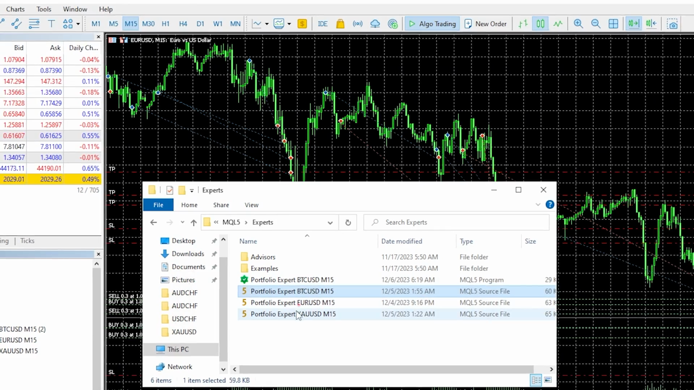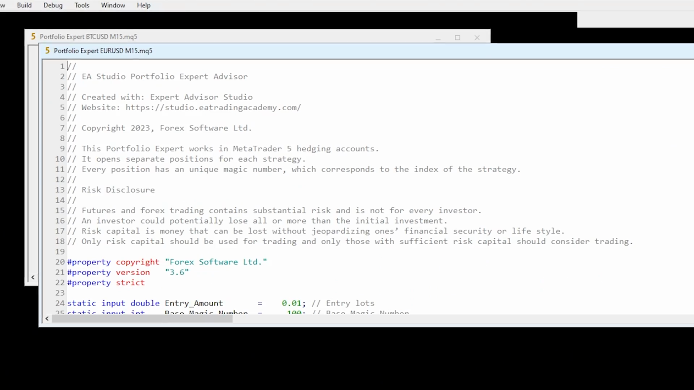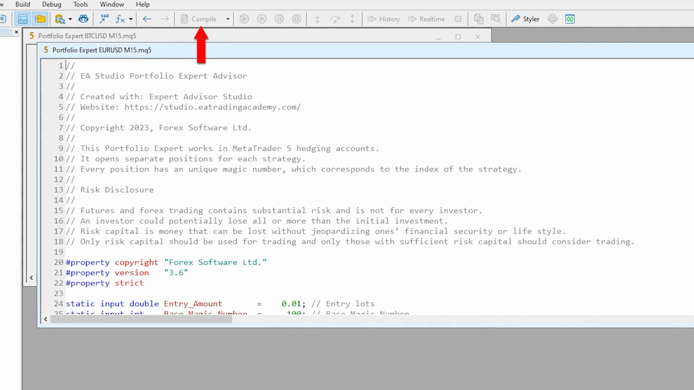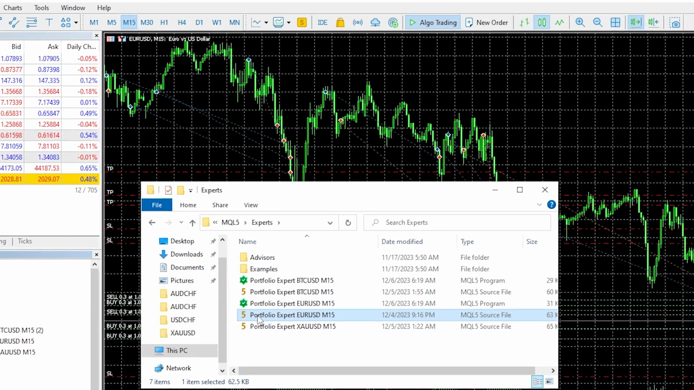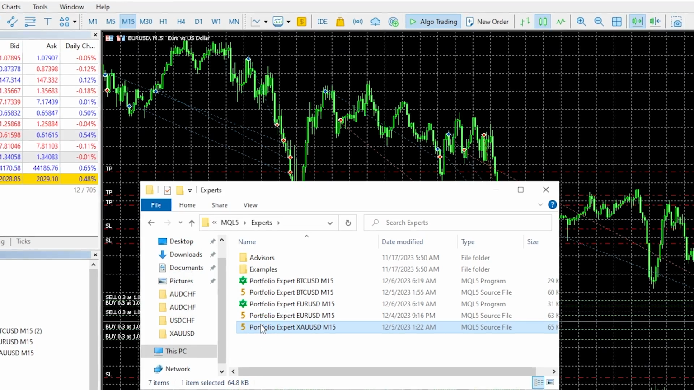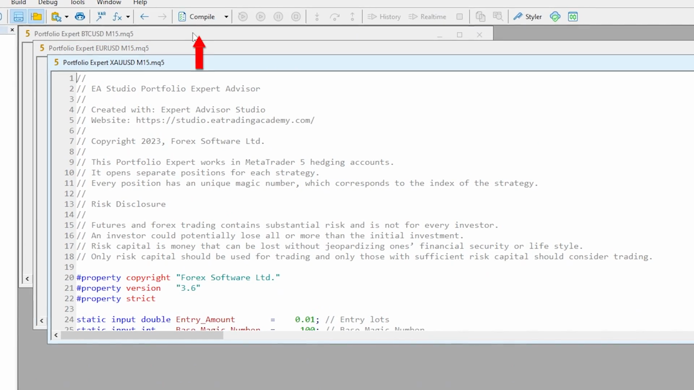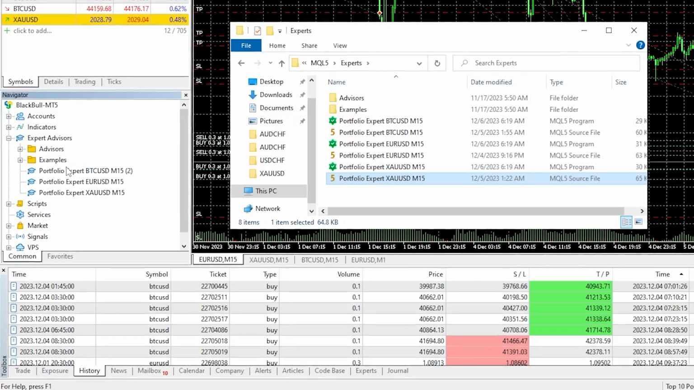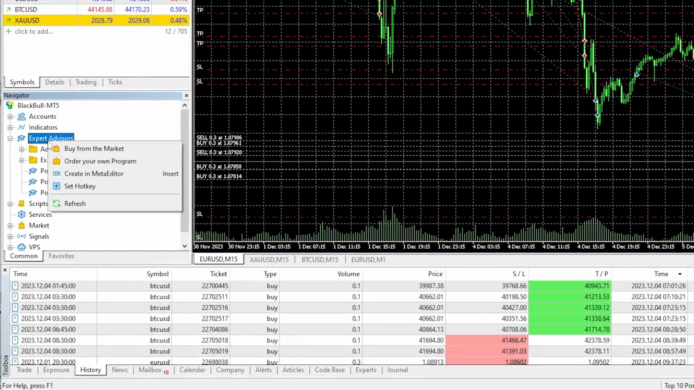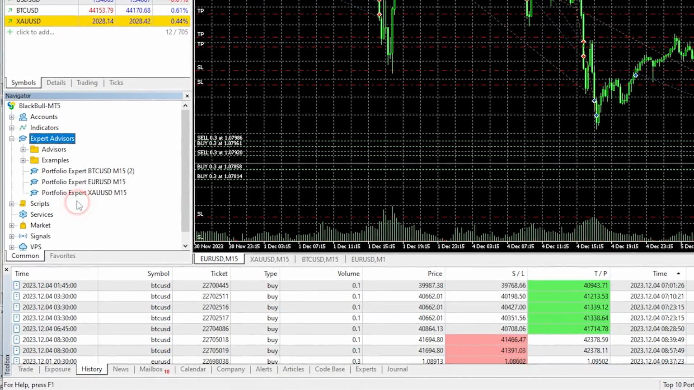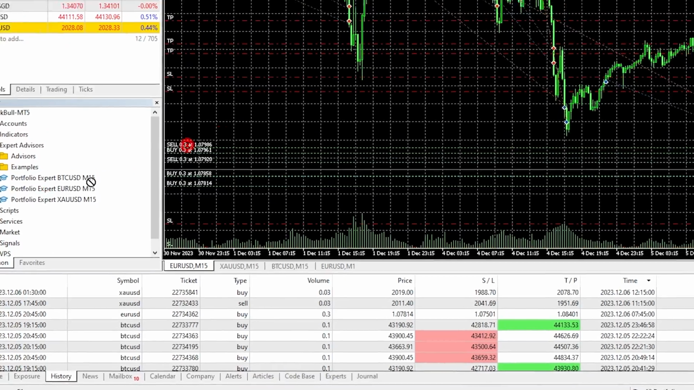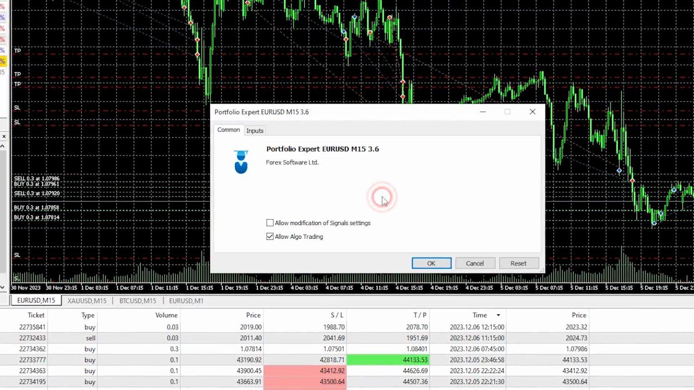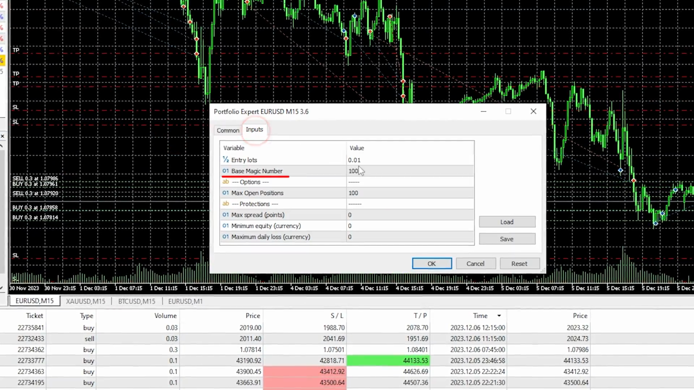Then I'll do the very same thing for the euro dollar portfolio expert advisor, and I will compile as well the gold portfolio expert advisor. Once I am ready, all the expert advisors will be replaced in the navigator. I'll hit on refresh, and then I'll just drag and drop them over the chart, and I will replace the current version in this way.